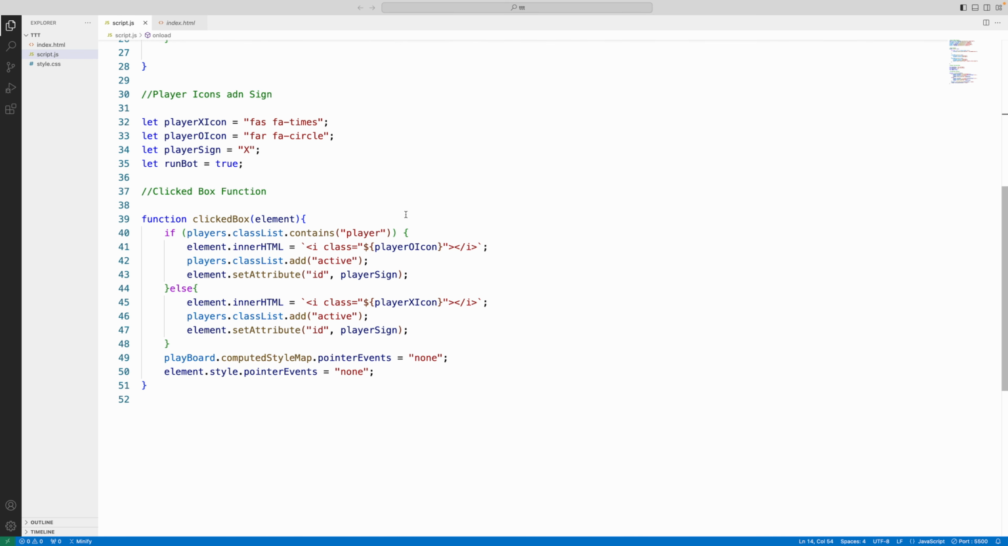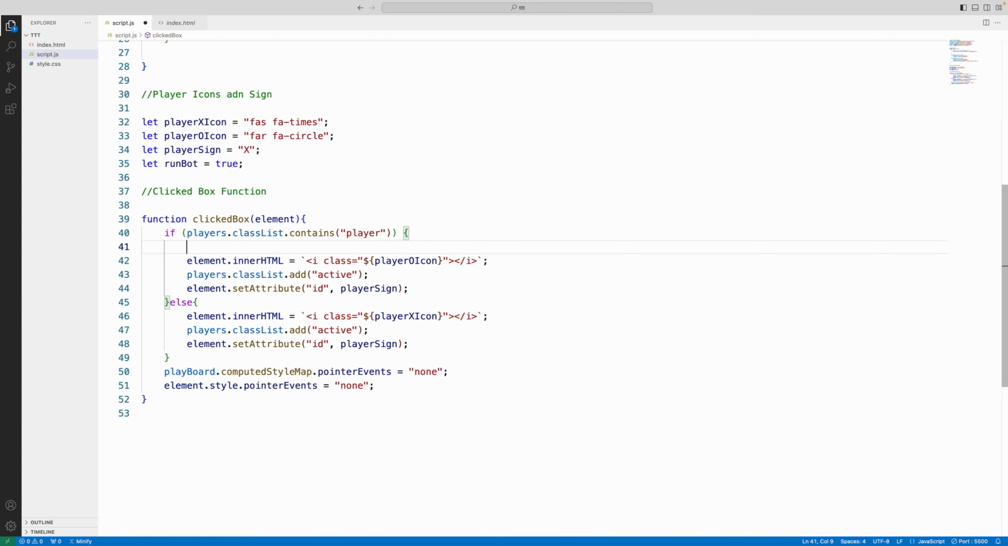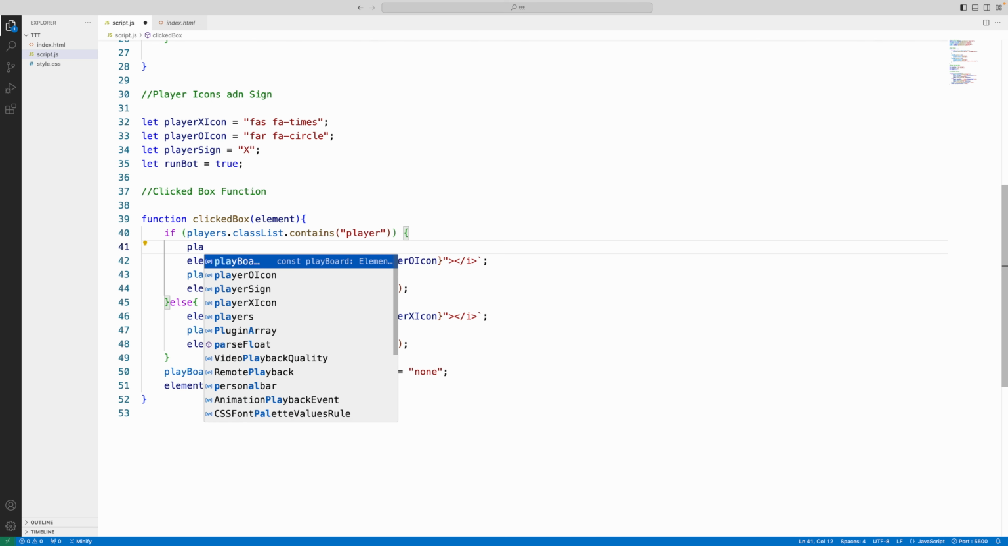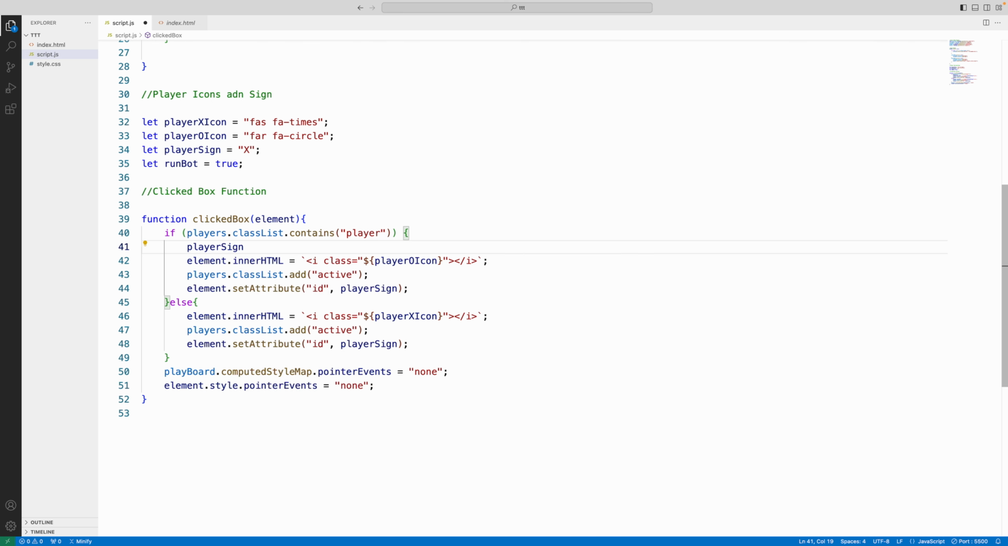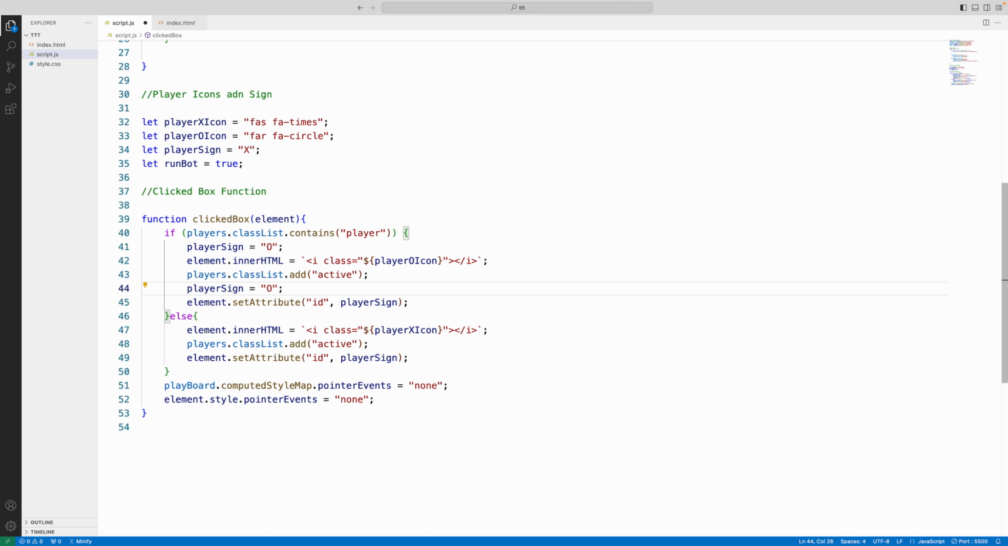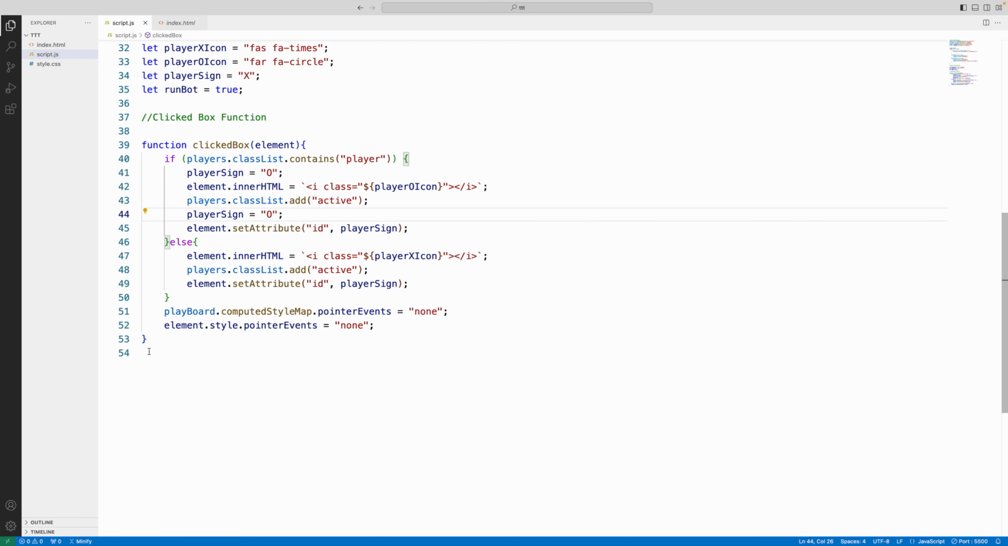So first, I'm going to add, inside the Clickbox function, we're going to go player sign circle, and under active, do the same thing. Okay. I'm going to explain what those mean in a second. I just wanted to put it before I forget.